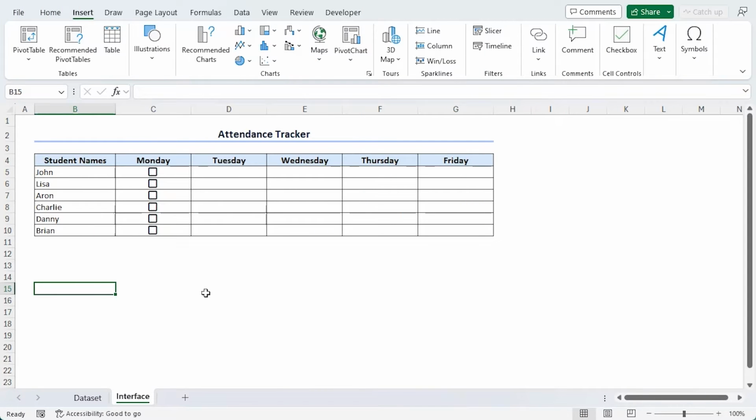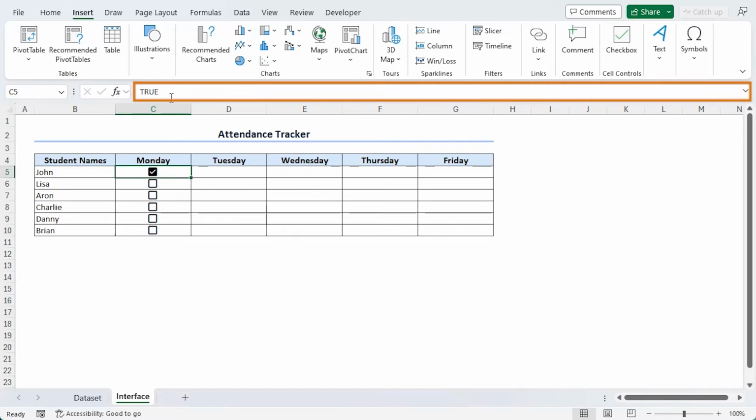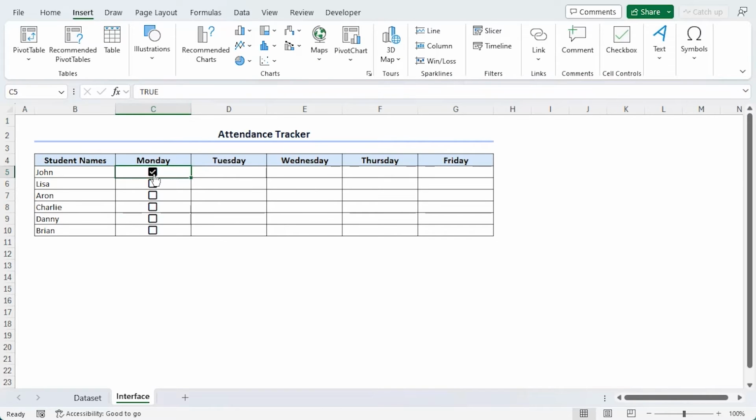As we have already discussed how to insert a checkbox, let's see how to work along with that. Now, if we select it, we can see that within the formula bar, it's showing us TRUE. And if we select it again, it's showing us FALSE. Now, if we select them like that, we can see that the cell values themselves show us TRUE or FALSE based on whether they're checked or not.